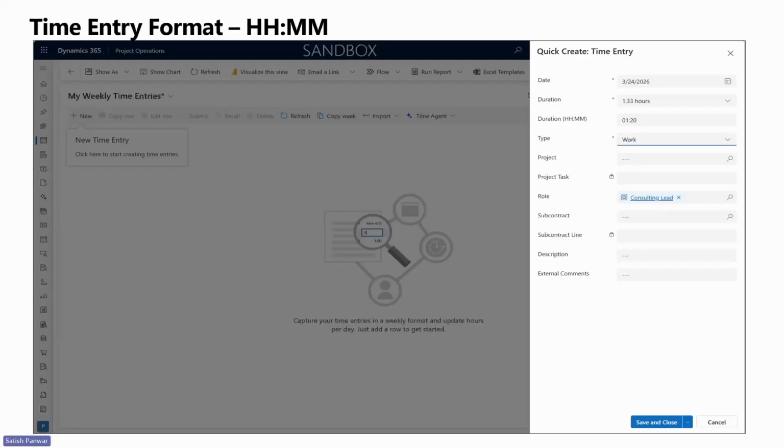So a user would be able to enter 1 hour and 20 minutes or 1 hour and 25 minutes, and then it will automatically calculate the duration and populate it with 1.33 for 1 hour and 20 minutes and so on. So users don't have to do any kind of calculations.